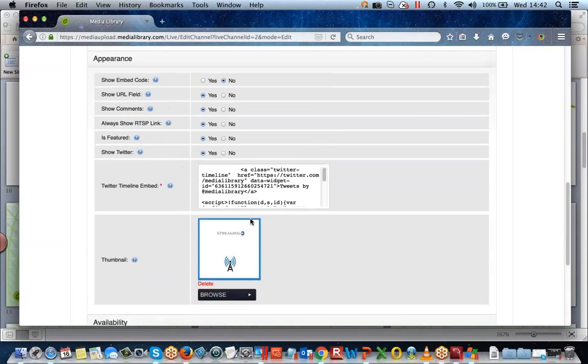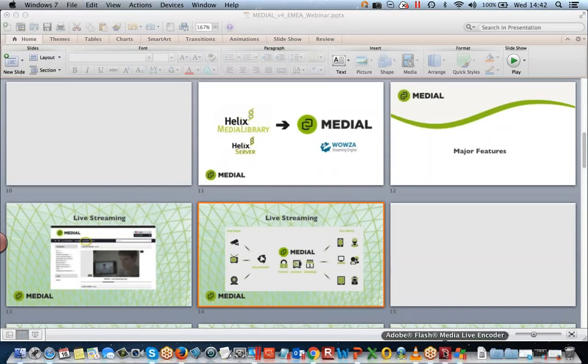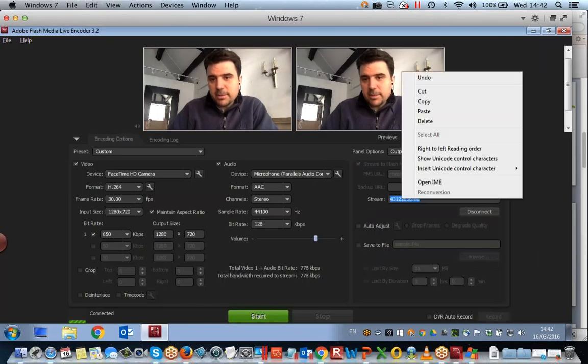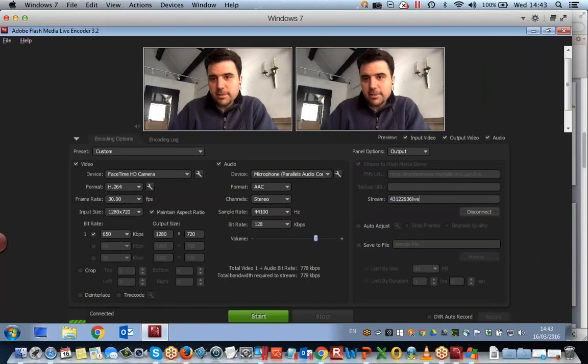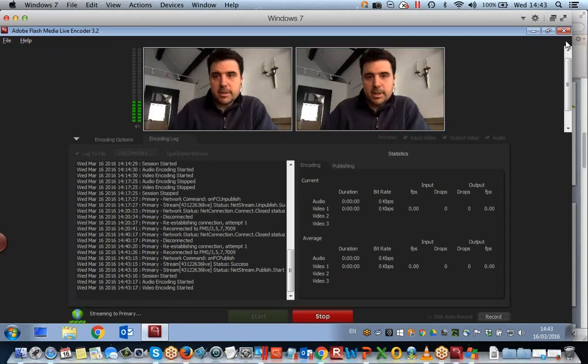So you would literally just add your live stream, grab the live stream name from here, and then on my PC, I've got my encoder set up here, and you'll see I've already pasted in the stream name, but I'll do it again just to show you. And then this has the streaming server name of my Medial streaming server as well. So this is my encoder, ready to go with me doing this live event as we speak. I click on start, and that started pushing the live stream up to the server.